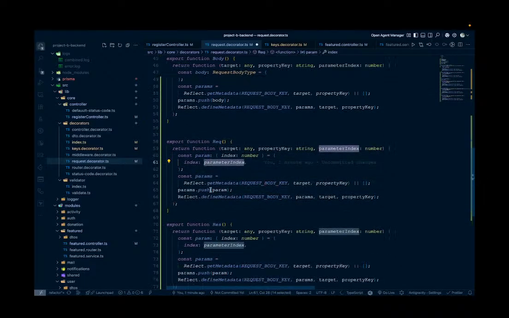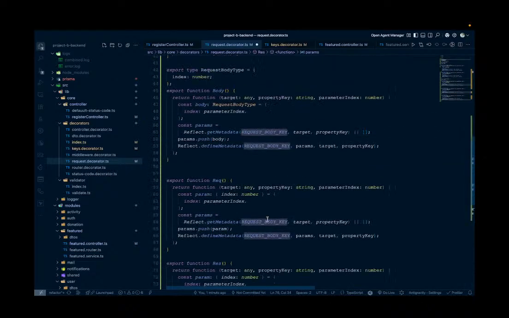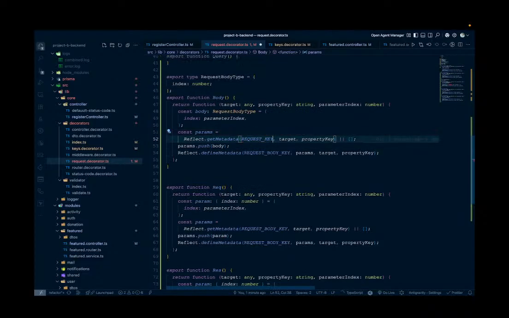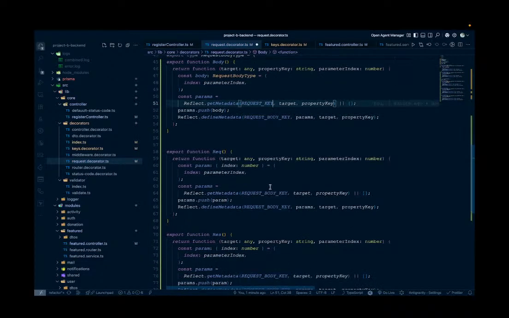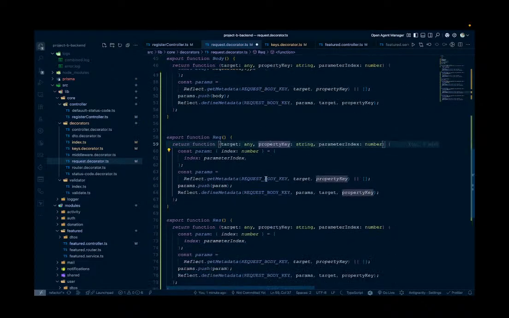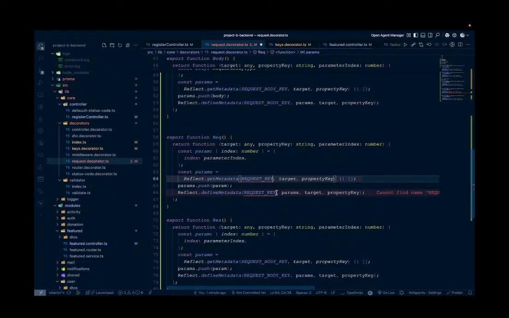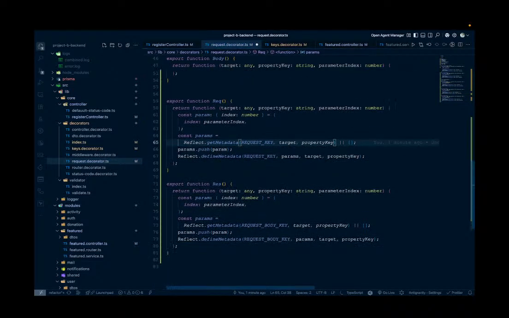Index, parameter index. Yeah, it's already request body. It's not request body, it's request key. Let me import it. Oh, sorry, it's inside request body. It will come from here. It will be response key.